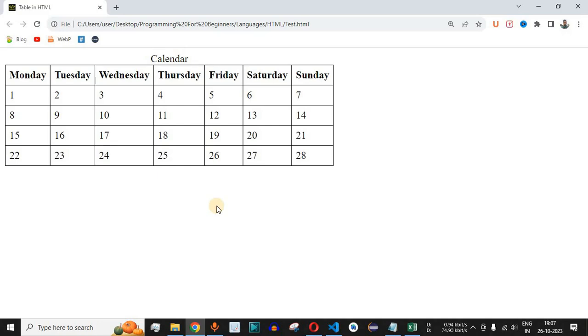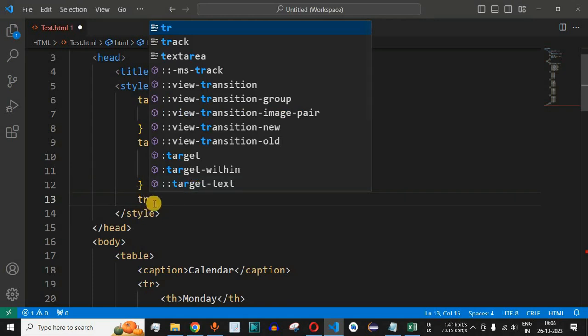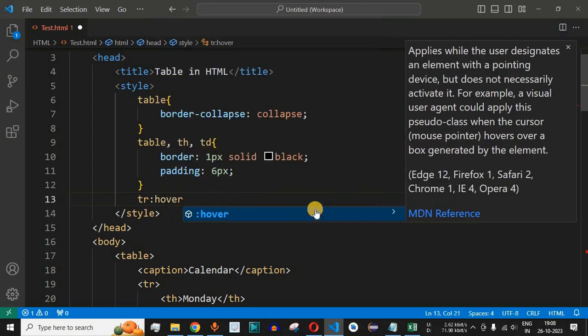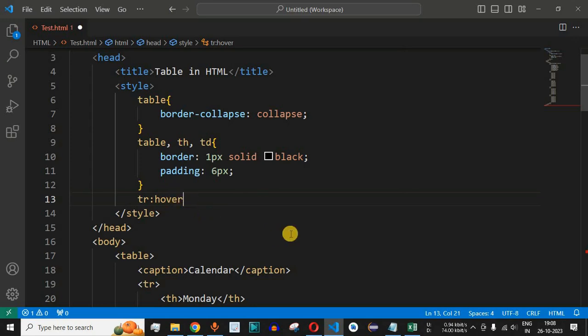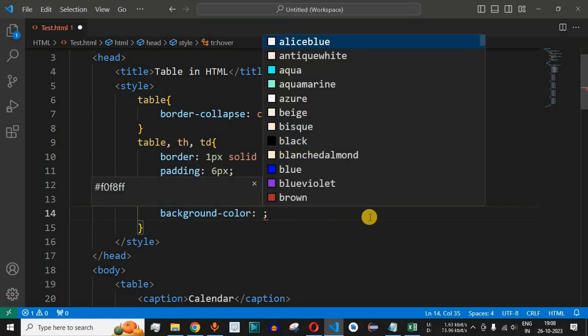Now guys, let us implement the hover selector. We can define the TR tag, because if we get the cursor on a particular row, the entire row needs to be highlighted. So after the TR tag we have a colon, and then simply we can provide hover. As you can see, it applies while the user designates an element with a pointing device, a mouse cursor in this case. So we will use this hover, and then we will have a background color. Basically, whenever the user gets the cursor on a particular row of the table, the background color will be set to the color that we define.